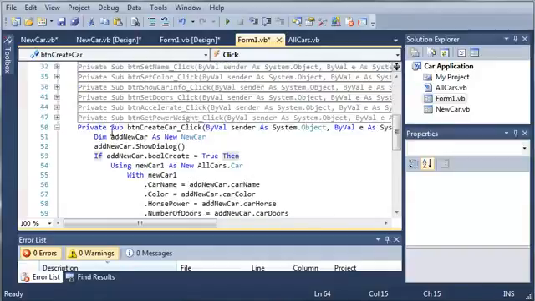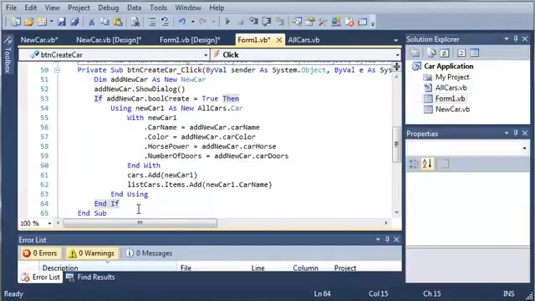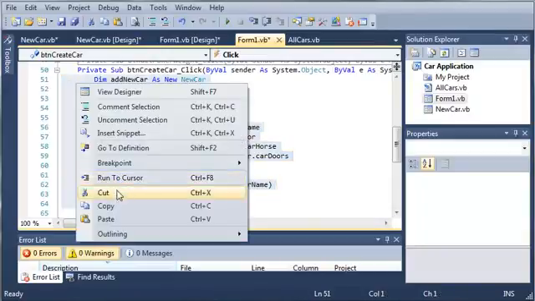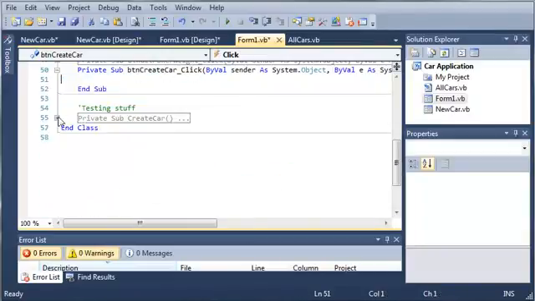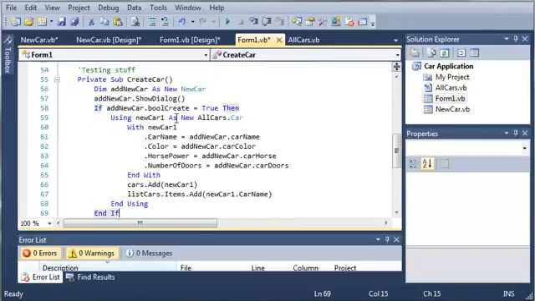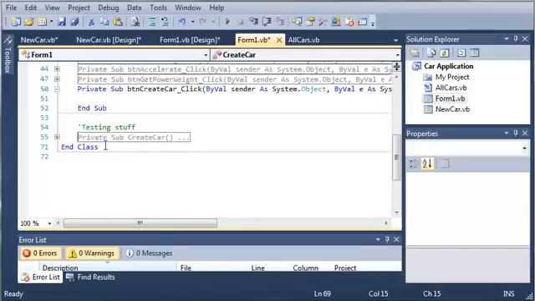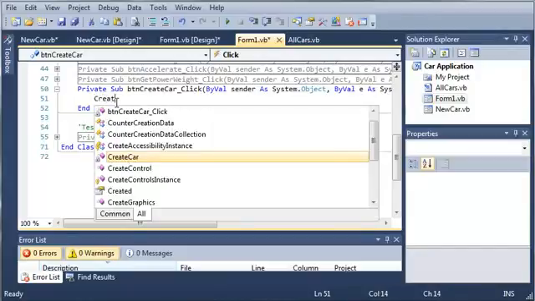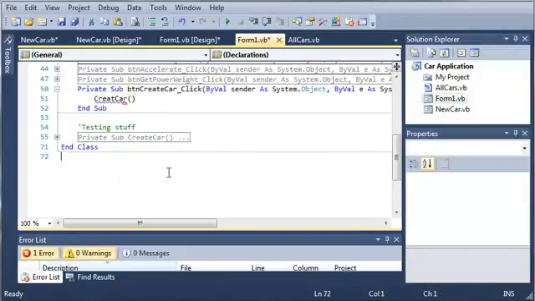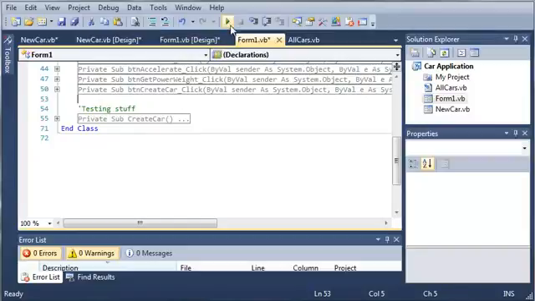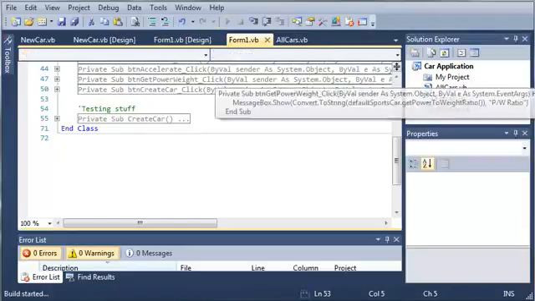Now what we can do is take all of this code right here, and we will cut it, Control X, and paste it under create car. So now we have taken this and put it in another sub so that we can call this sub wherever we want, and it's not limited to only in button create car. So we'll just type create car, and we need an E right there. So whenever they click that, it's going to create a car. So we'll go ahead and run this and see if it works.